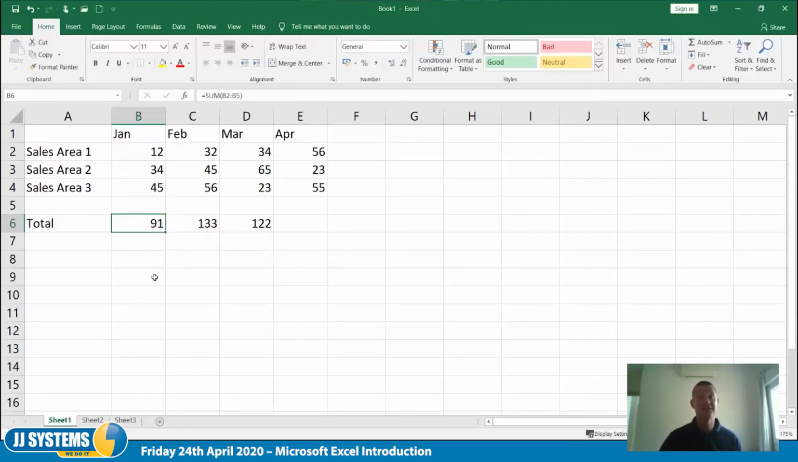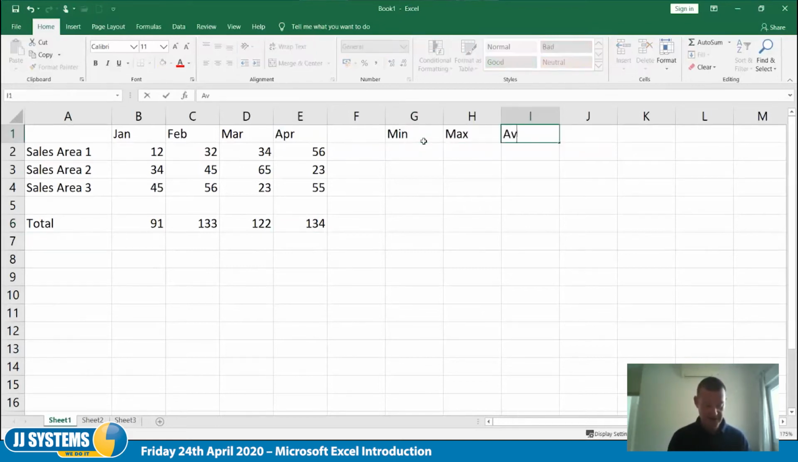We can use our old friend Autofill. If I hover over the blob, drag it across to the right, it'll autofill. And we can see by looking in the formula bar, that's B2 to B5, and then we've got D2 to D5, E2 to E5, etc., etc. So that's the sum function, really easy. What we do now is run through the rest of the basic 5, and they are min, max, average, and count.